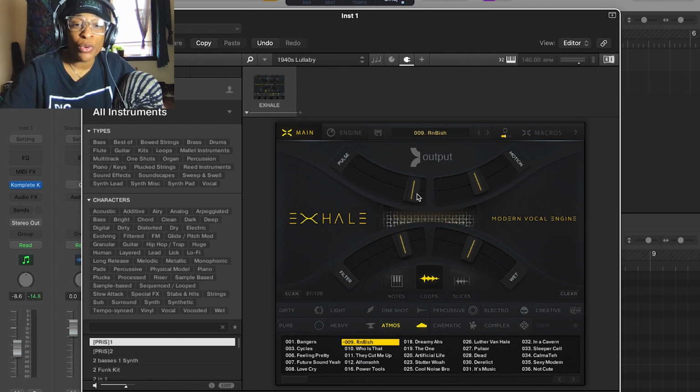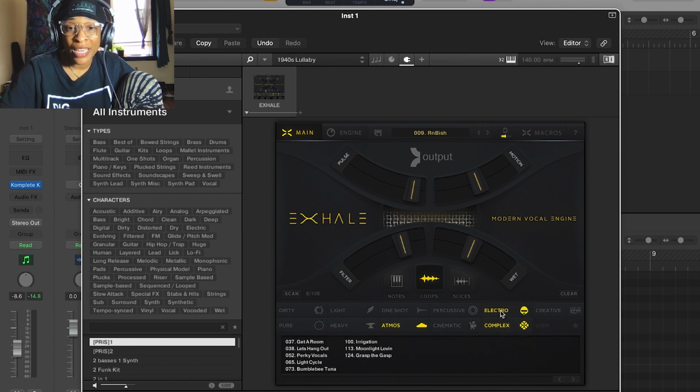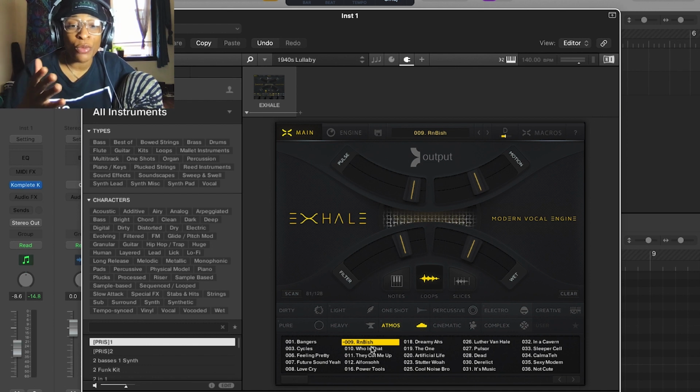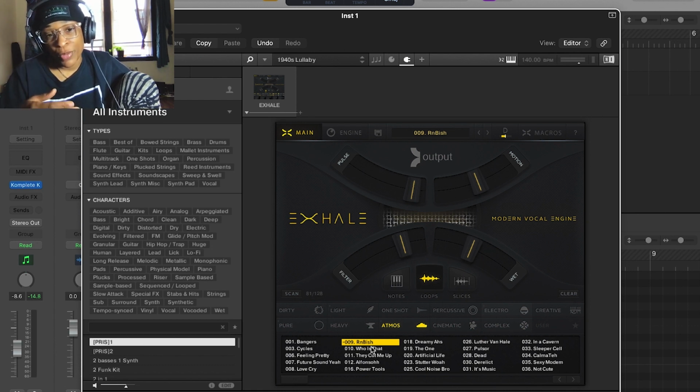This page is where you will find the presets. You can find the description for the preset you want. Like you can go to atmospheric, cinematic, you can even go to percussion. You can click them all at once, or you can click one at a time. You can just click atmospheric, or atmospheric and complex, and electro, okay? But I'm just gonna be using atmospheric, and I already have the preset that we're gonna be using, which is R&B-ish.